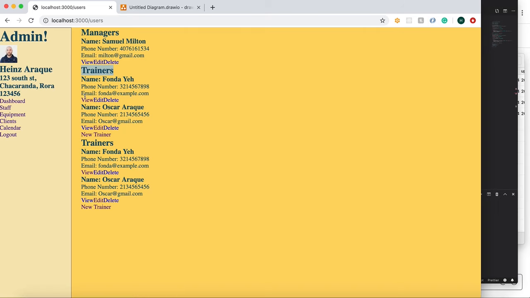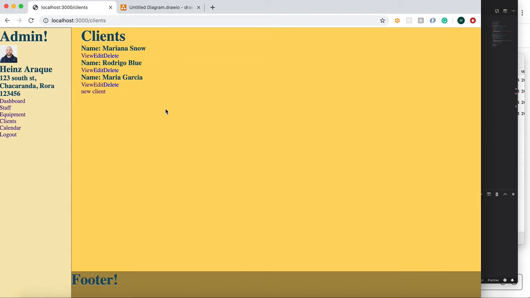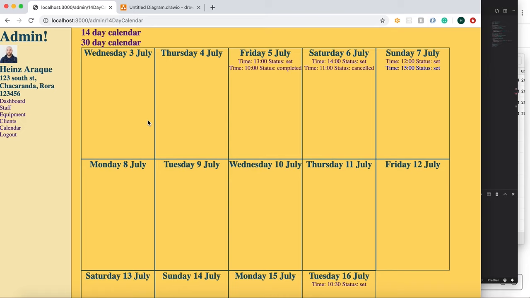As you see, the admin has the ability to oversee all of the employees, change their status and eliminate them if necessary. Same with the equipment. Same with the clients, he has the same ability as the manager. And then in the calendar, the same. He can see all of the sessions from the trainers, managers, and everyone.